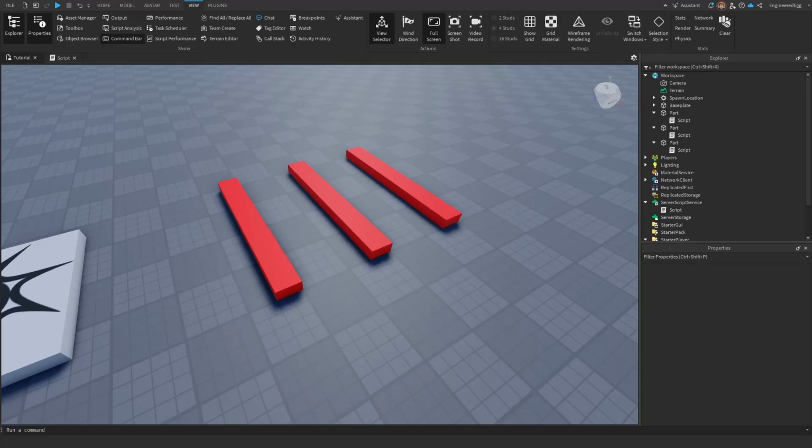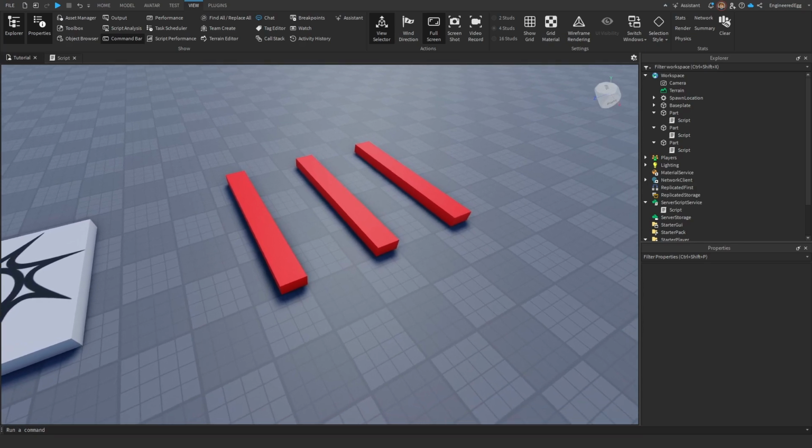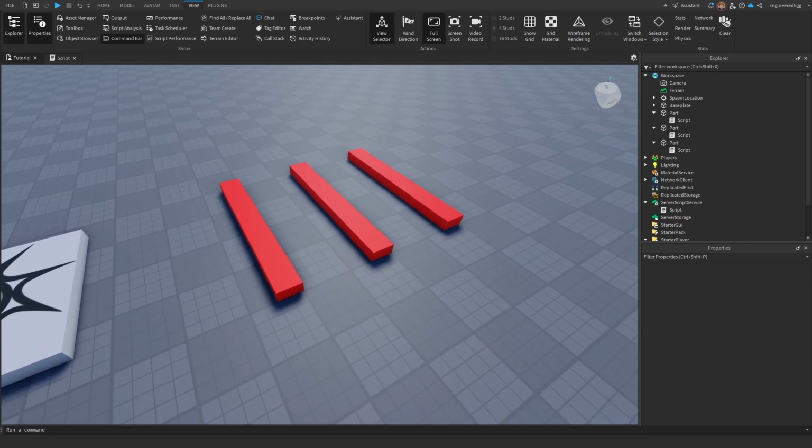Hello, and in this tutorial I'll be showing you how to manage a bunch of scripts in just one. Now, this has been a problem I've seen with all kinds of games, especially obby games. Now this is like a small example I've made.